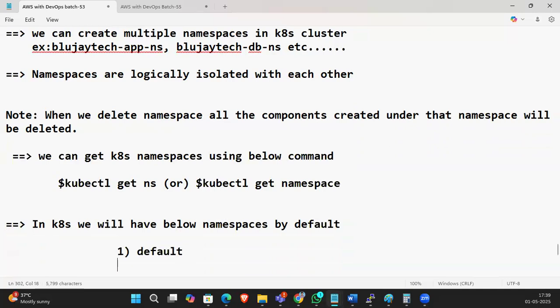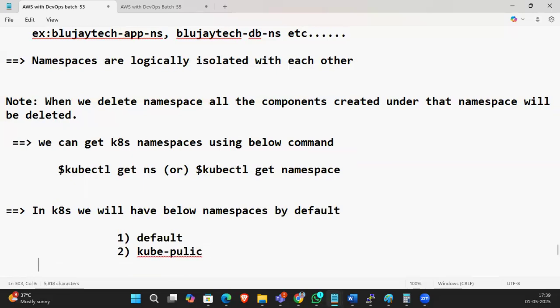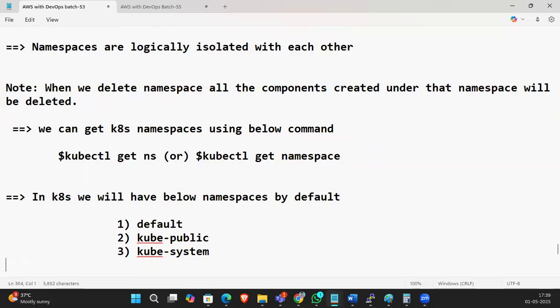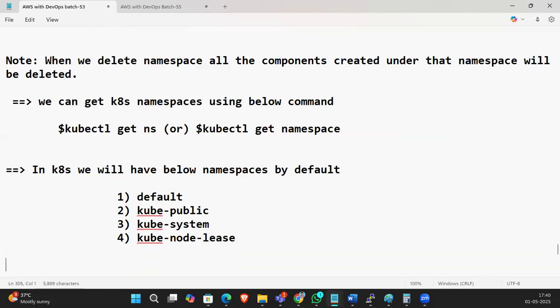What is the second one? The second one is kube-public. Next, the third one is kube-system. The fourth one is kube-node-lease. So these are the namespaces by default: default, kube-public, kube-system, and kube-node-lease.